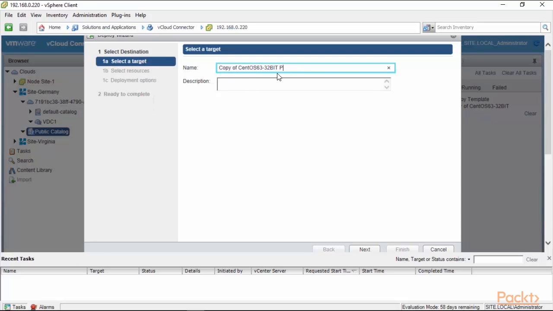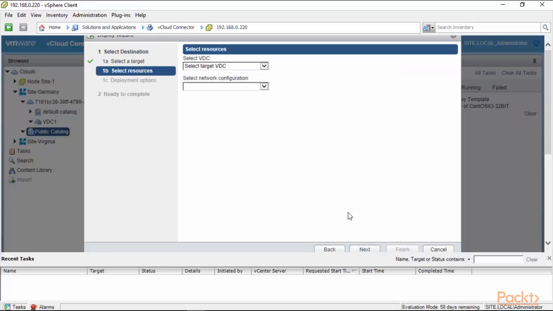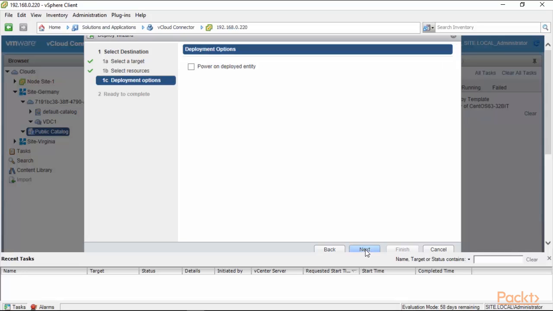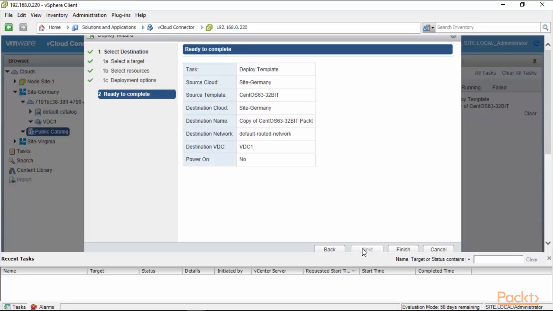I will just add a little extra language to it. I will then select a target VDC, VDC1, network is my default network, and I say next, and I will not power on. So what have I done here? What I have done is that in site Germany, I am now deploying a copy of CentOS 63 in the VDC1 that's available at site Germany.